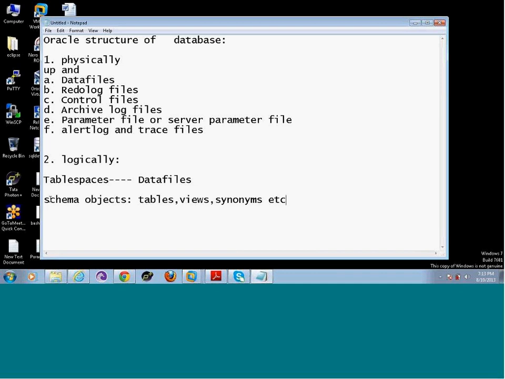So what is the logical thing? Logical things can be seen only when the database is up and running. When you start a database as a DBA, you can see the tables, all the views, not only the synonyms, each and everything when your database is up.